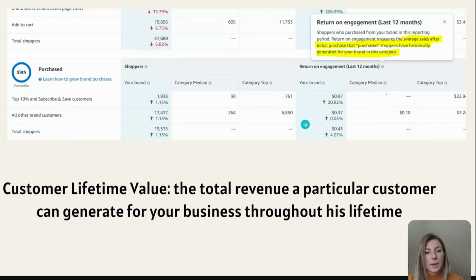Another very important metric you are going to find here is this return on engagement for the last 12 months. Basically, this represents your customer lifetime value. So what is your customer lifetime value? It's the total revenue a particular customer can generate throughout their lifetime for your business. So this metric might be even more important than ACOS or ROAS, especially for those brands who are selling consumable products.